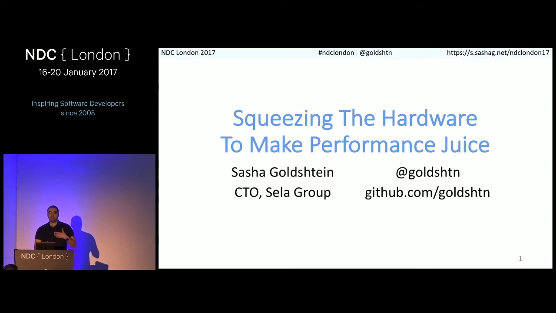In fact, the lower level the language, the better. For example, in C or C++, it would be a lot easier to apply a lot of these ideas. But again, this is .NET. The examples are going to be using .NET.